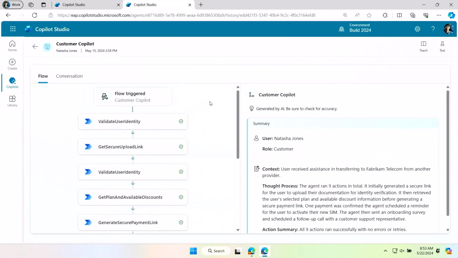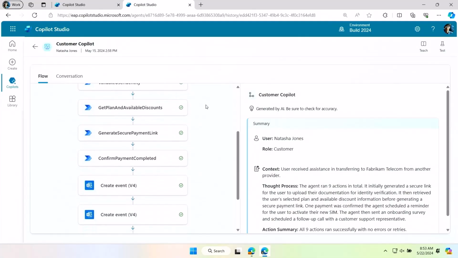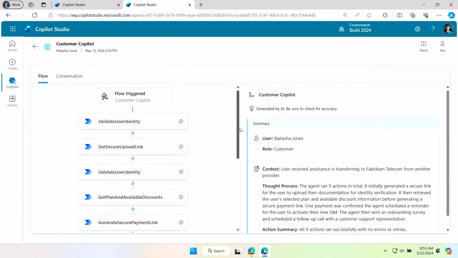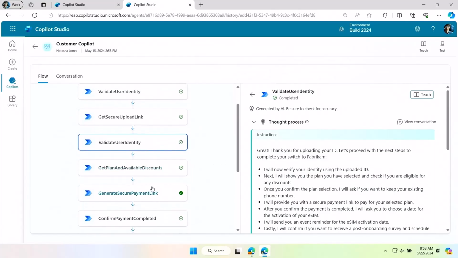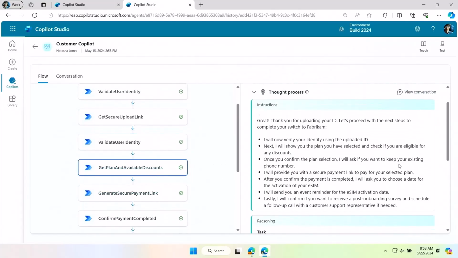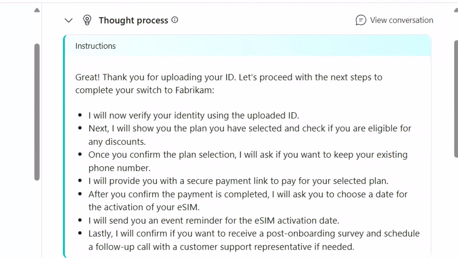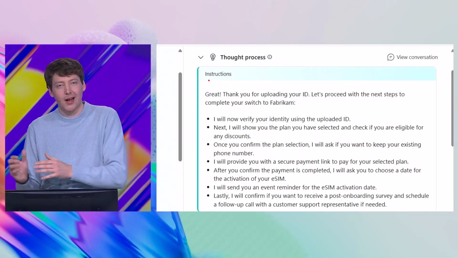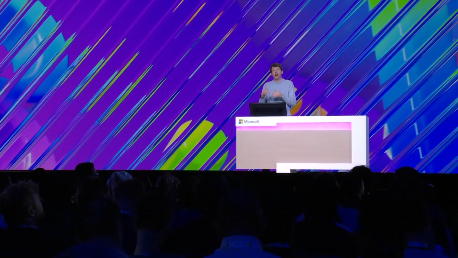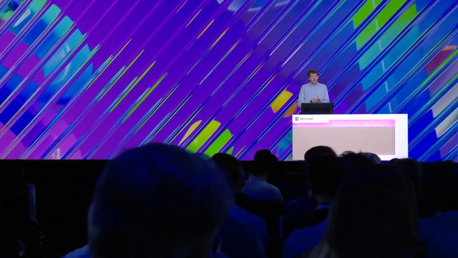And these can run in the background, which is a little tricky to show on stage. So I'm going to go to one that ran earlier. And you can see here, I can track all the steps that my Copilot took in the background. So if a user requests to change to Fabricam, I can do things like validate their user identity or look up and send the discounts. And I can understand why the Copilot took that action. I can see the thought process and the reasoning that went into those steps. So you can build these incredibly powerful Copilots. They can run talking to a customer or in the background, and you can understand what's driving its behavior. And this is what is important on day 100 or day 1,000 when you're trying to optimize your Copilot more and more. So a great set of capabilities for Fabricam.